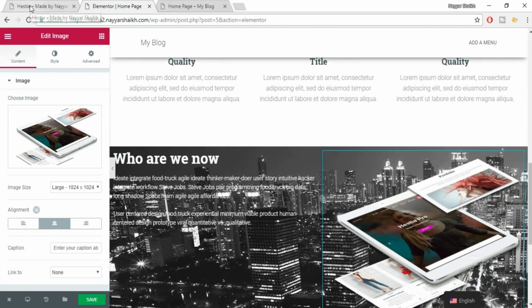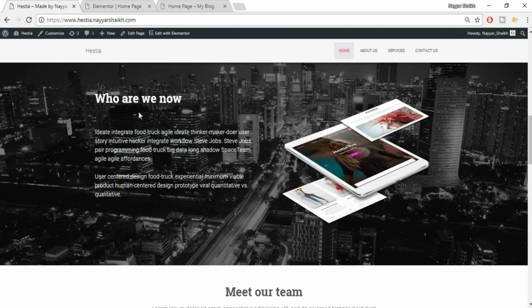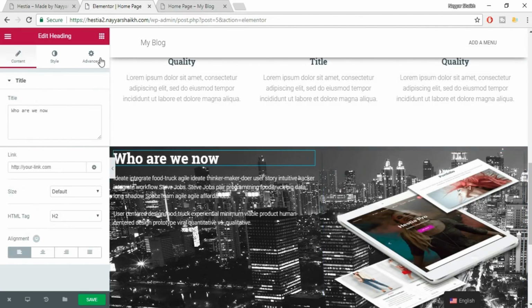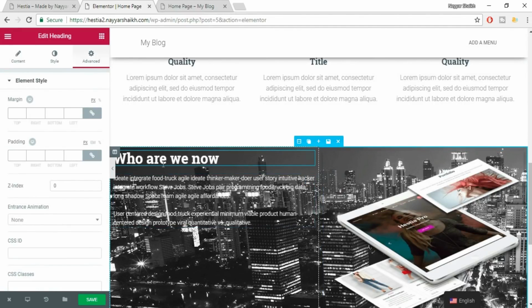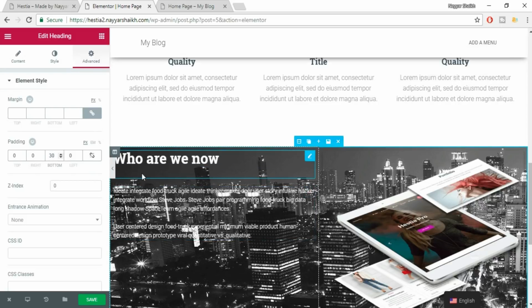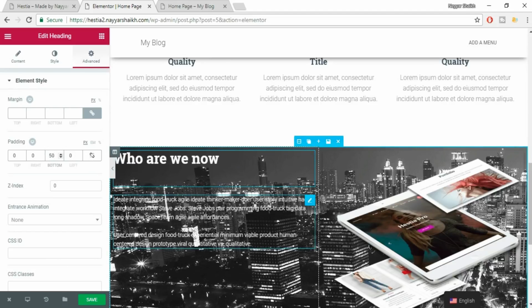Now we have to do some simple changes. As you can see, first there is some gap needed between the title and subtitle. Let's do that. Select the title, go to advanced, and below the title let's add some gap. Here is the padding bottom. Now let's add 30 pixels. But better, if you want you can increase. You can also select the subtitle and add some padding top. It's all up to you.